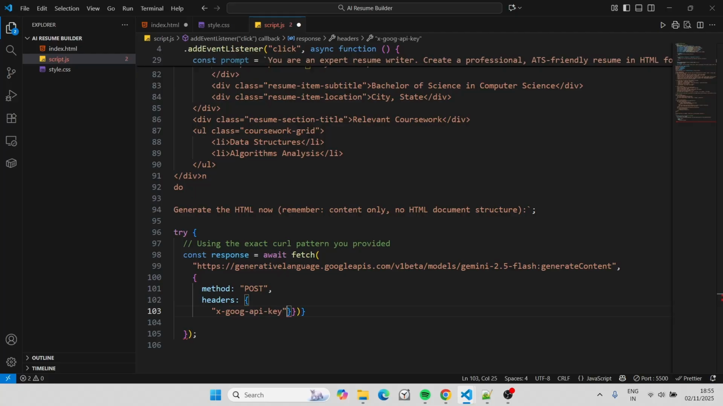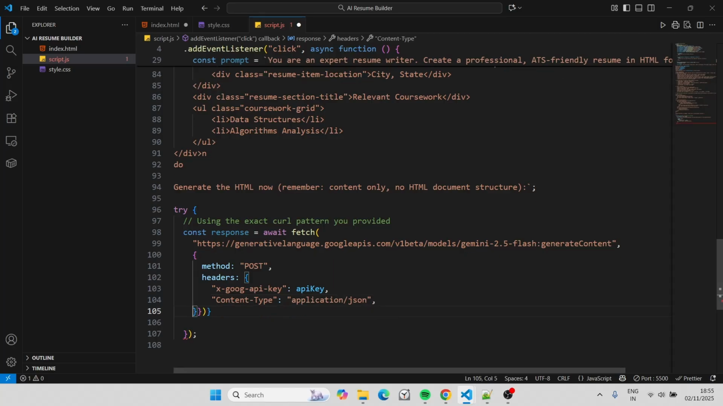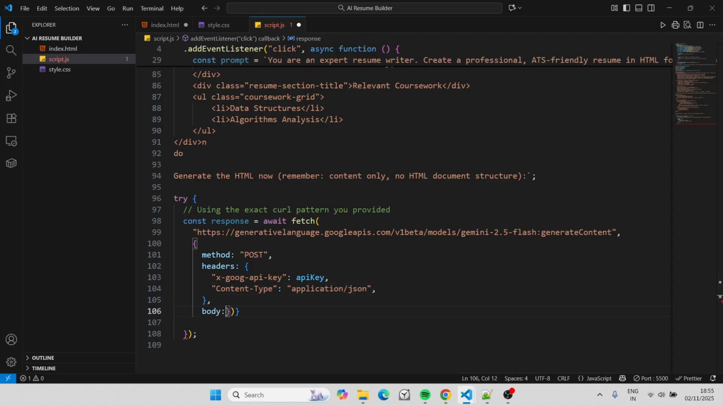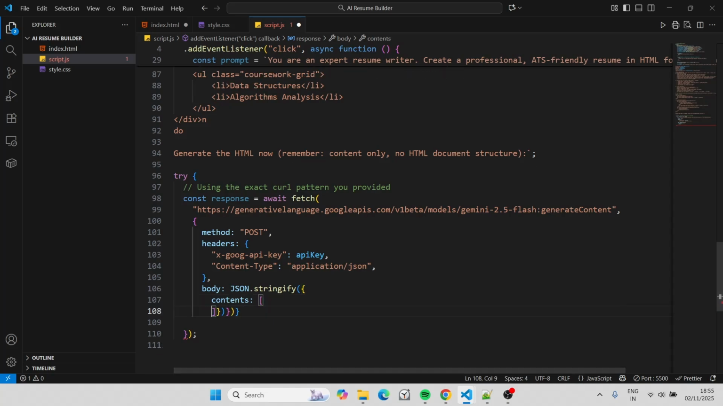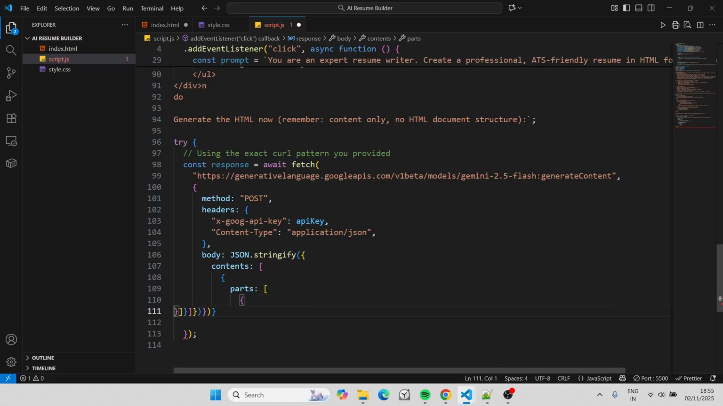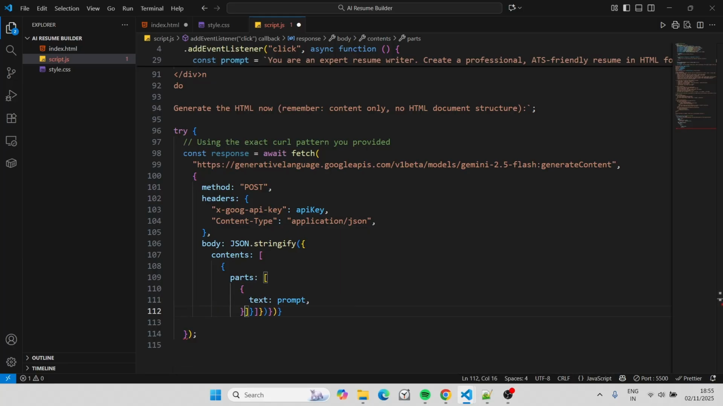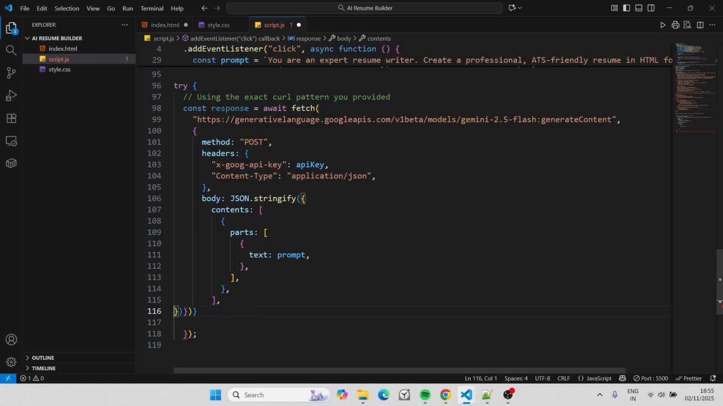So the method will be POST and the API key will be provided from the UI. Content type will be application/json and the body will be all the contents or the prompts which we have just written above. So contents will be parts and text as prompt. That's it. Let me just close all the things.